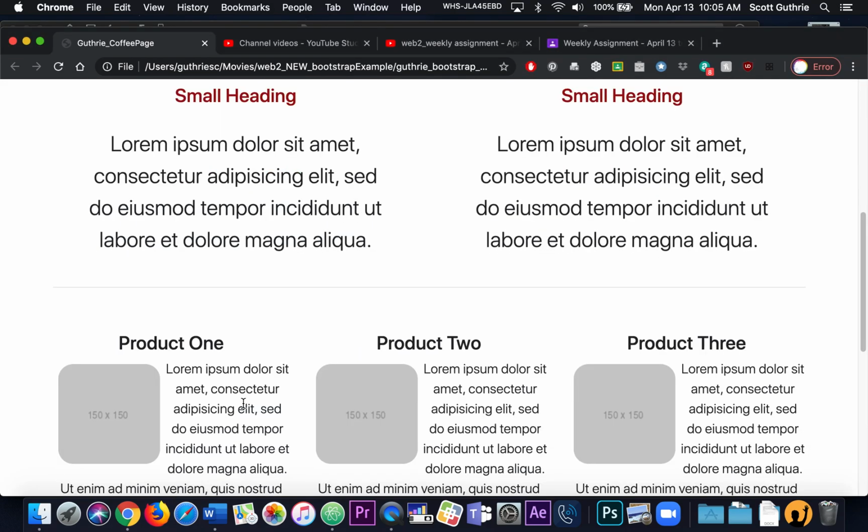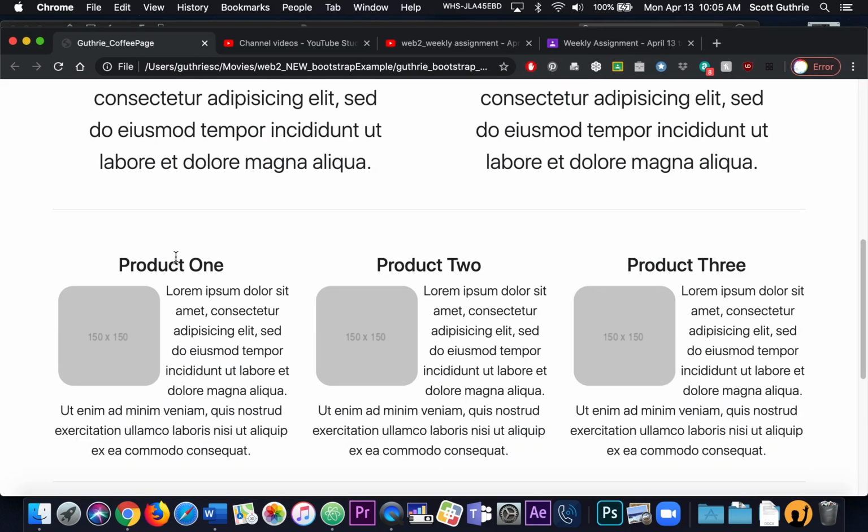So the next CSS is in this row where we have column 4, column 4, column 4, and I grabbed a fake image from placeholder.it, and notice I'm curving the edges by saying border radius, and notice each one is 150 by 150, and I'm floating them inside the column, and the paragraph of Latin text wraps around them.